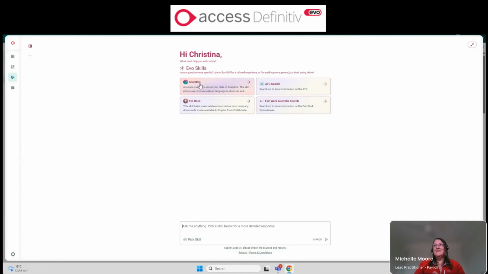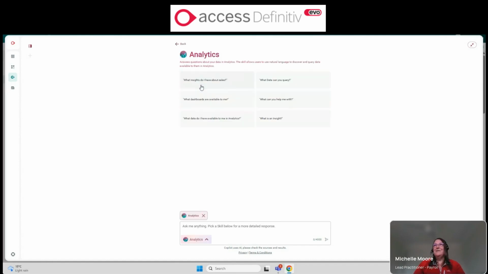We've got Analytics, which is where your payroll data resides. And then we've got Evo Docs, which is actually pulling through from your Collaborate product. Now, normally I always start with the ATO, but today I'm going to start in payroll, which is what you're all here to see anyway. So let's just jump into the payroll.